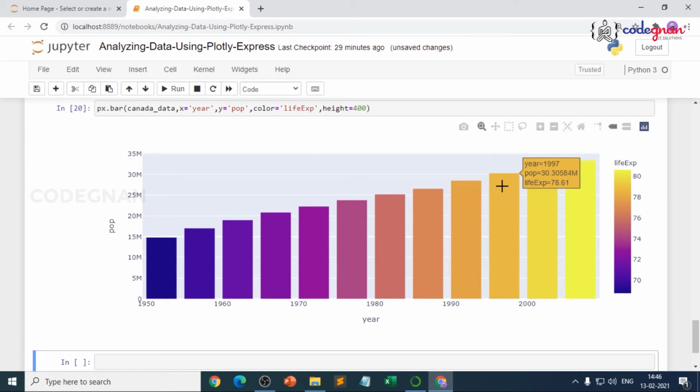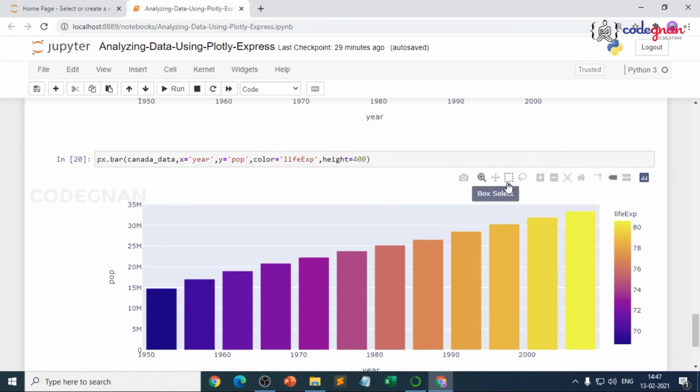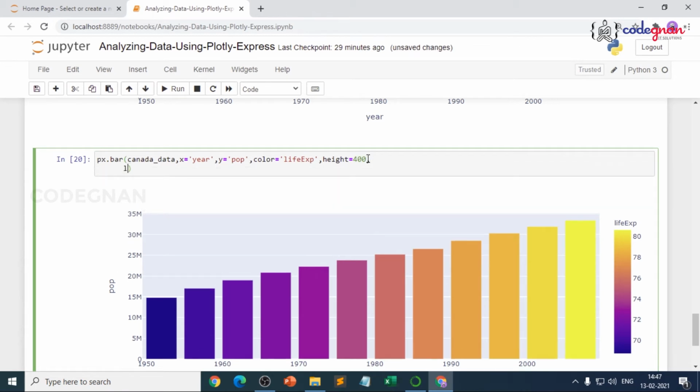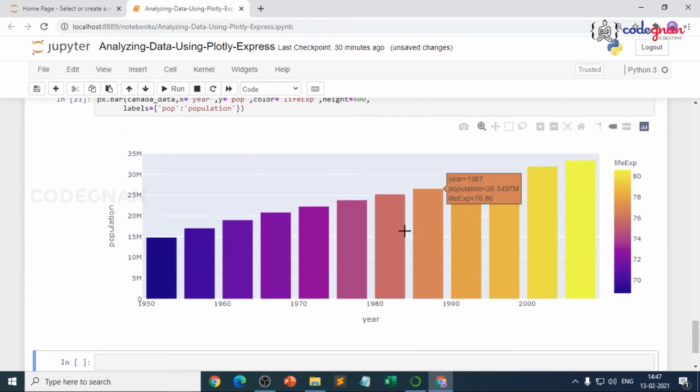Now here, if you see, we are getting this POP, that is population equals to 30.3. If you don't want to show this as POP and want to show it as population, you can add the labels. So here you can give labels as well. I will just give a comma, and here we can give labels equals to, and provide a dictionary of the labels. So I want this pop to be population. Okay. So now if I run this and go to the individual bars, it says the population.